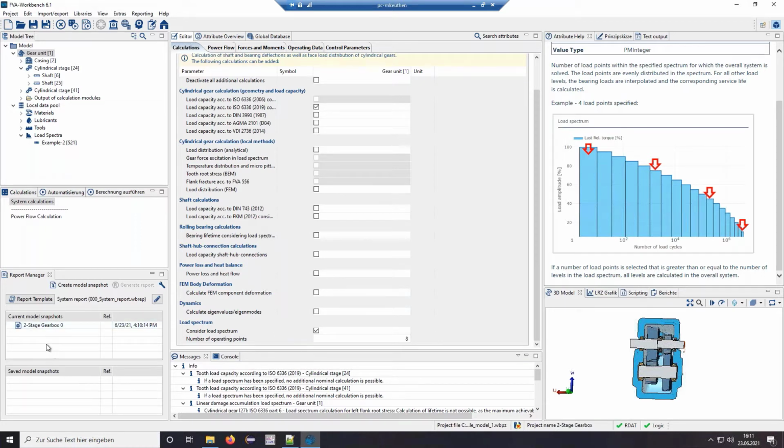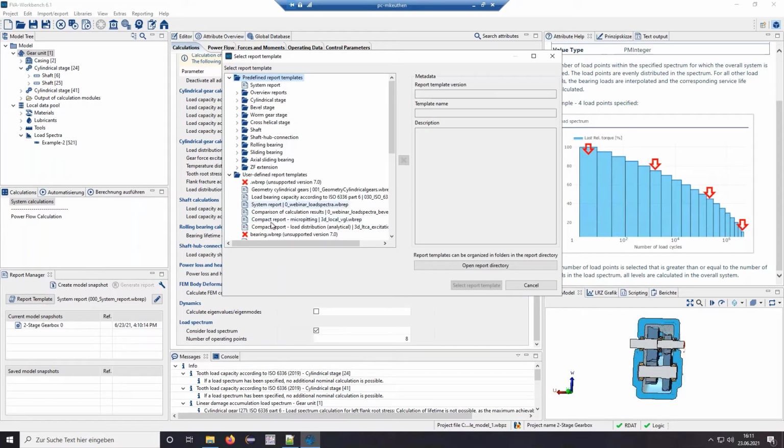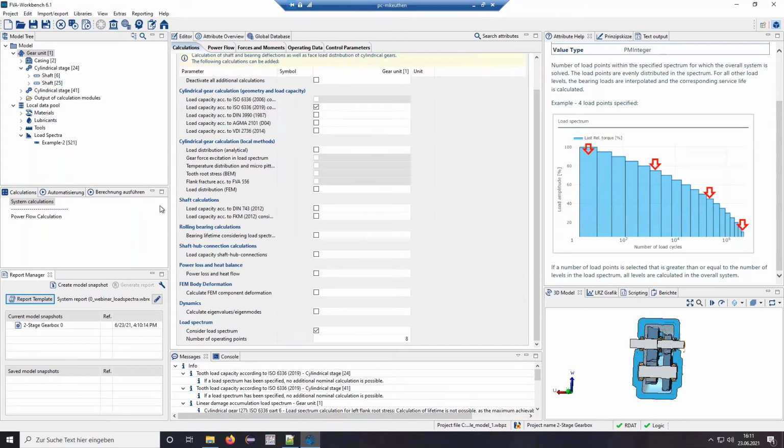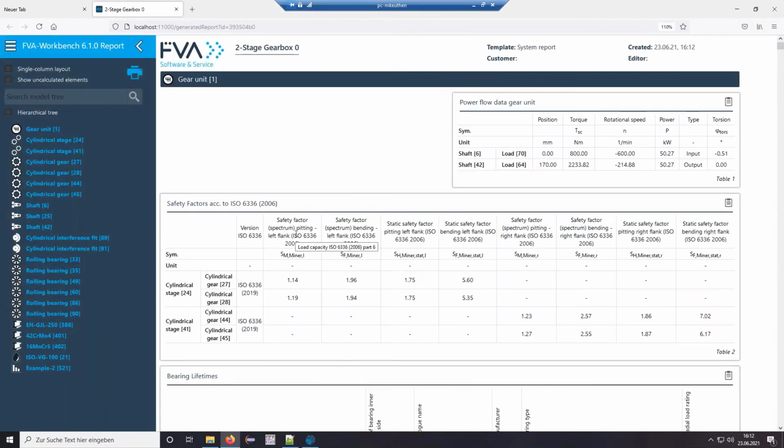The calculation is completed. We have the result here as a current snapshot in our report manager on the left bottom side. And we select the report template. I've prepared especially a template for today, but also the default templates already offer some of the results in this calculation. Let's look at the results.